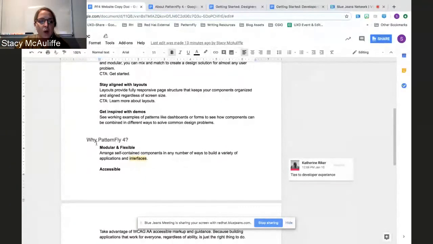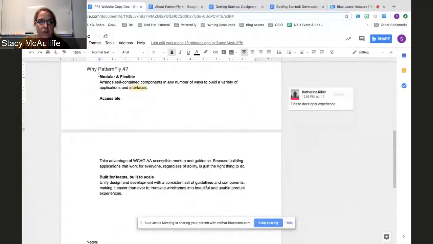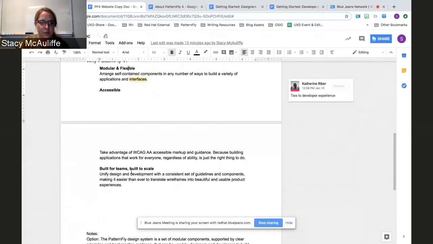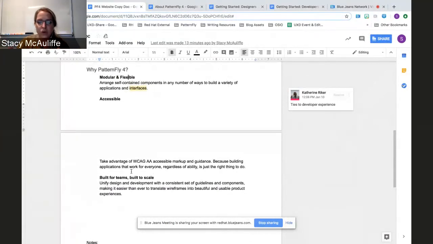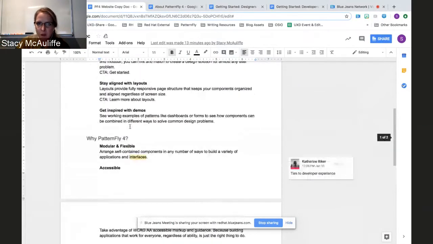And then, why PatternFly 4? This is just a few of the value props that we distilled. So it's modular and flexible, accessible, and built for teams, built to scale, and just a very short, simple overview statement that explains what the benefits are of PatternFly 4.